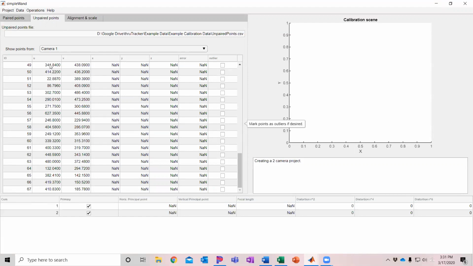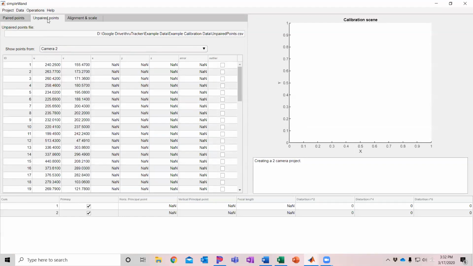And this is showing the positions within each of those cameras. So you can see camera 1 and camera 2, each of those points, the X and Y, or in this case, U and V coordinates of where each one of those points was digitized. So that appears to have loaded properly.